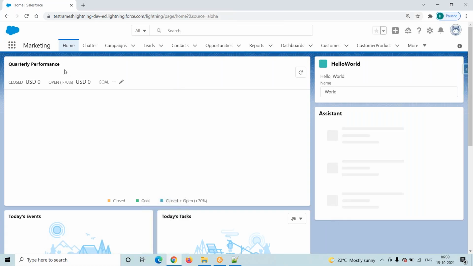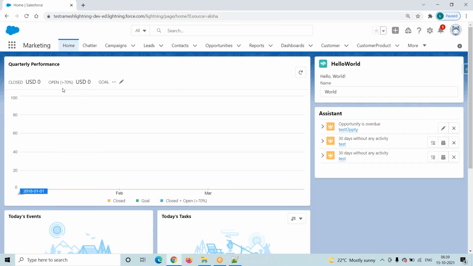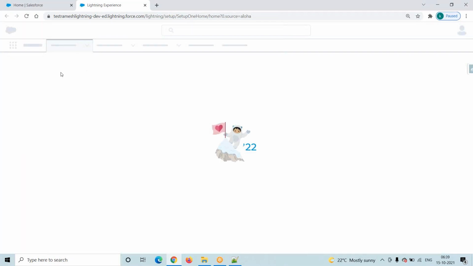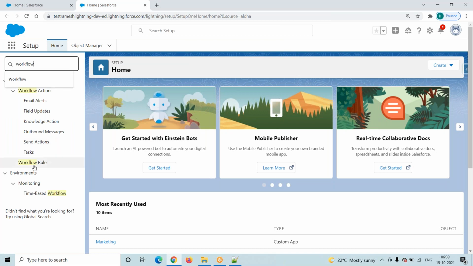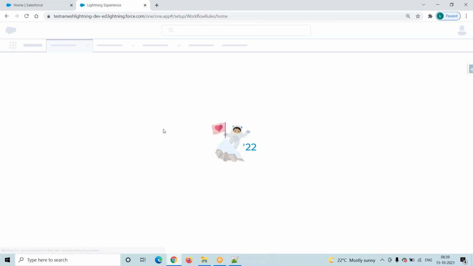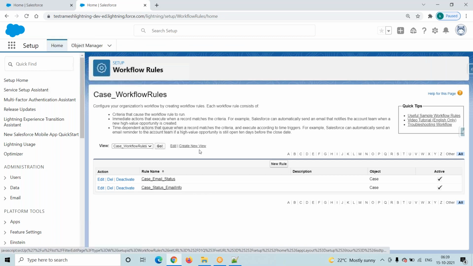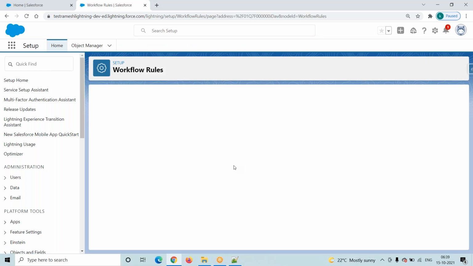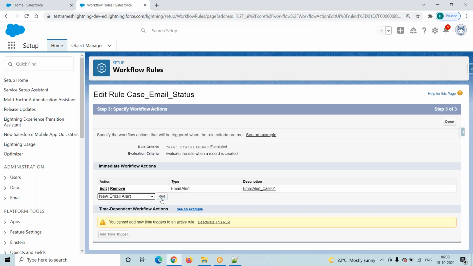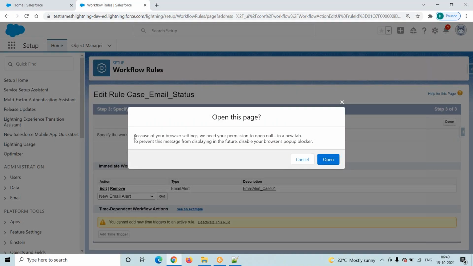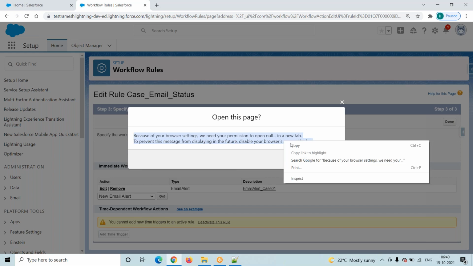In the previous session, while creating a workflow, we got one error, right? One pop-up error was displayed. It is a Salesforce issue only. What I'm trying to say is, go to setup, and in quick find type workflow rules. Now take any existing workflow and click on edit. See, I'm trying to create one new email alert. Here we are getting this error. What is the solution for this error?